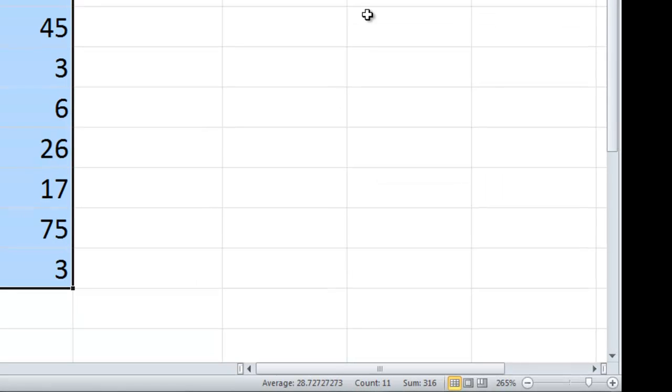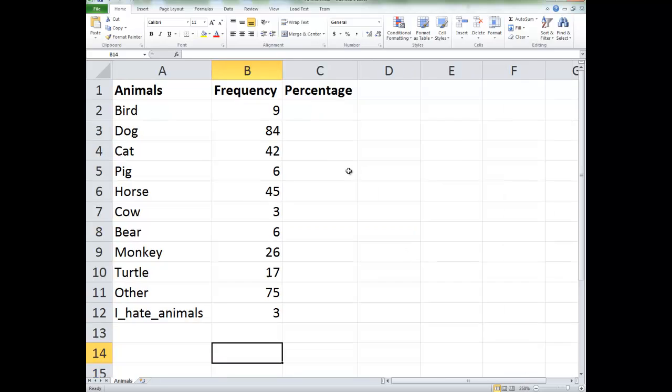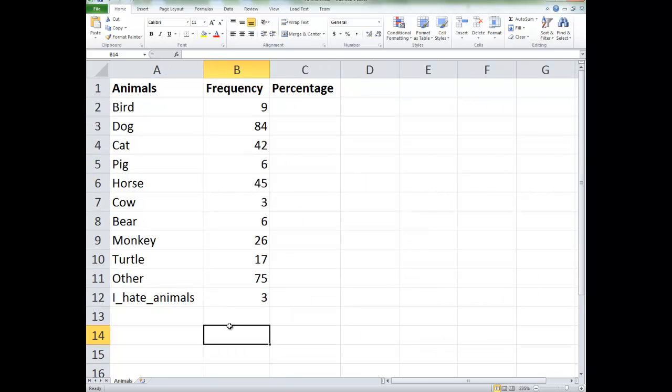Okay. Now there's a little shortcut. If you select all of these, you can actually look down here and it's going to tell you the sum, the number of elements, and the average. However, I actually want to create a formula in a cell to do the calculation as well.